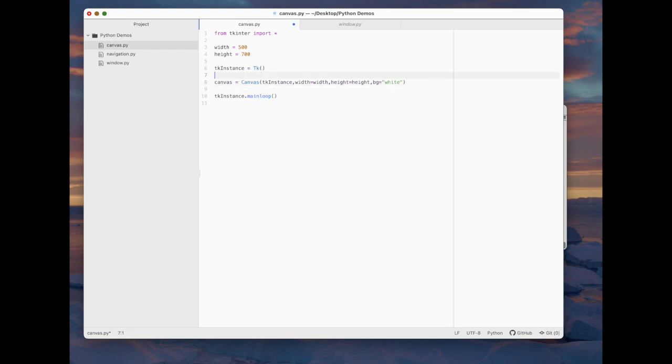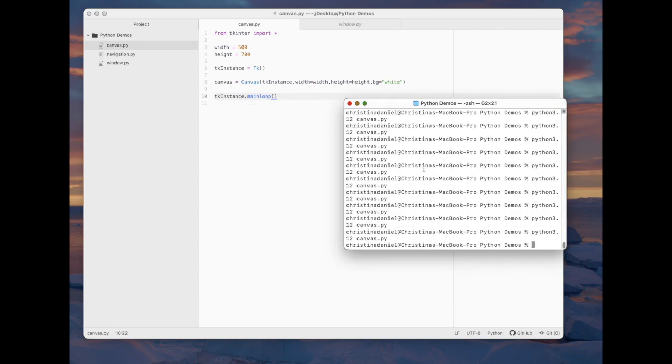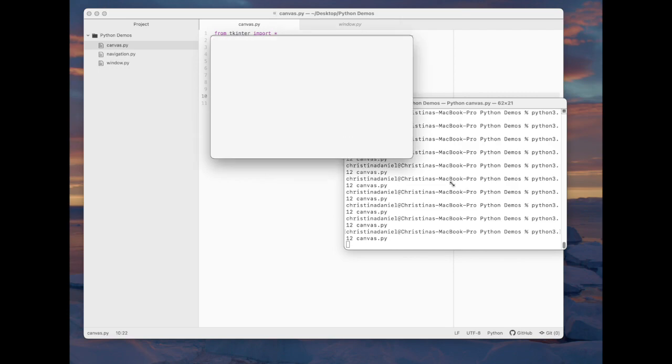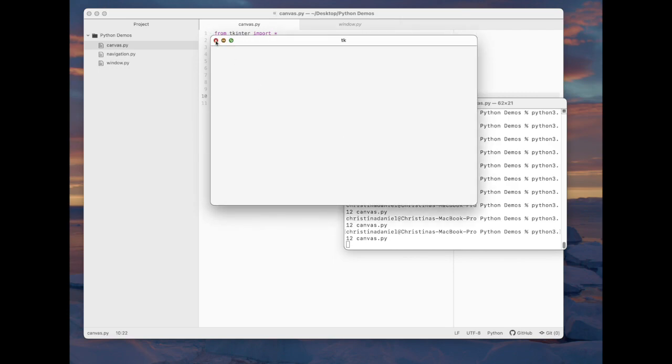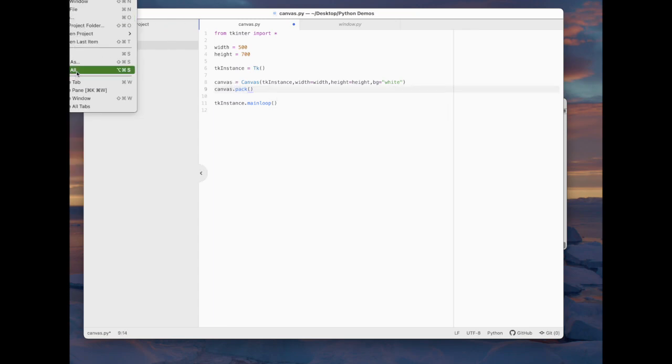This line is not quite enough to enable the canvas or allow the canvas to be visible on the tk instance. As you can see when I run the code right now, there is no canvas. So there is one more function that needs to be invoked, which is canvas.pack, which allows that canvas to show up.